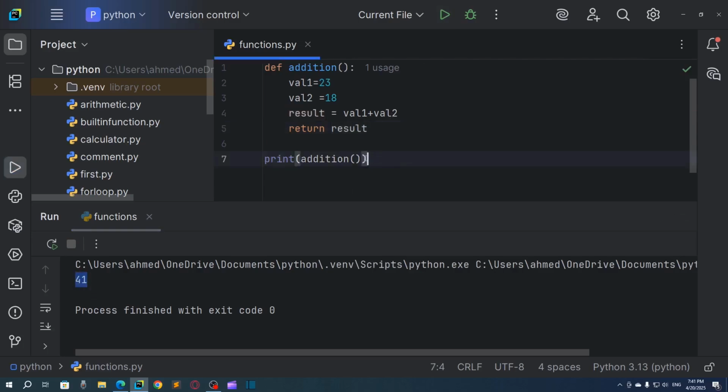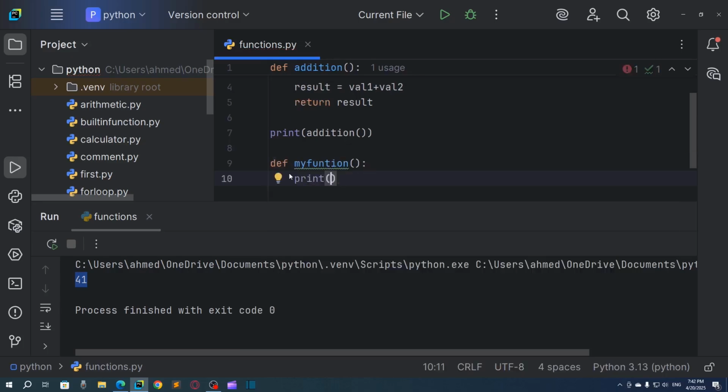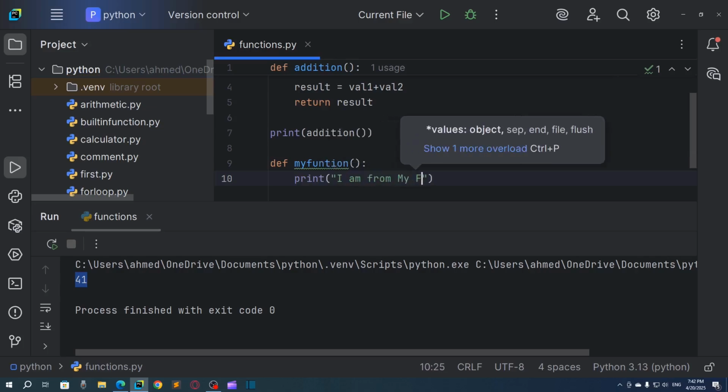Okay, if you print outside, you have to return something, right? But if you want to print inside, you don't have to return anything, and you don't have to print it. You just have to access the function name. And I'm going to give one more example, and I will say def, let's say my function, and here I'm going to print, I am from my function.